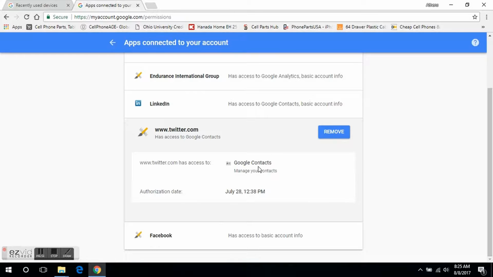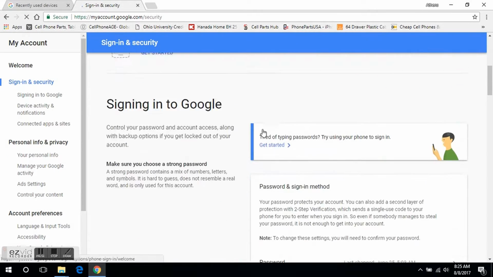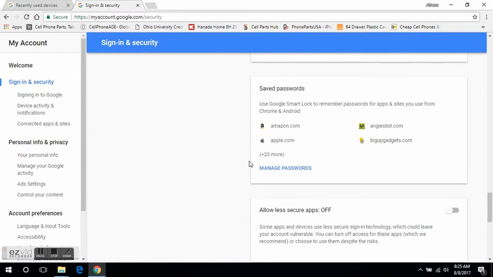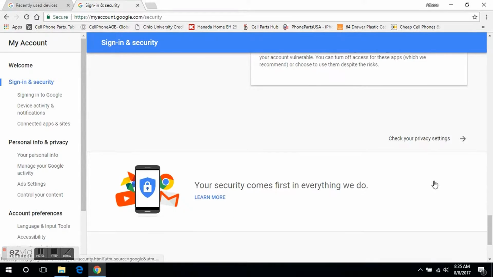I can go in and remove an individual app. If you see an app that you don't recognize or something that you don't use, you should remove it from the account. You can hit the remove button and this will remove it from the account so that app no longer has access. Or if you have an old app that you no longer want on your account, you can remove it. Less secure apps: this is turned off on my account. You can use less secure apps, but that is not recommended by Google because Google doesn't recognize their security or they think that they compromise your security on the internet.